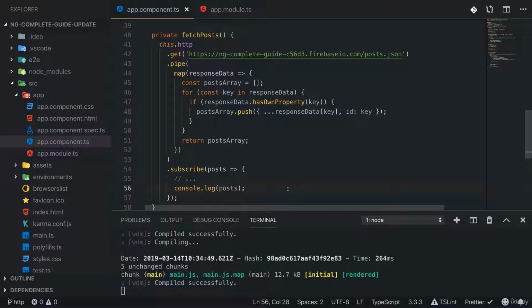The next step now, of course, is to output our posts. Before we do that, however, let me bring your attention to a tiny problem we have here, or to a spot where we can improve our code. If we hover over posts here, in your IDE, you probably see the type of posts, and you see that this is of type any.